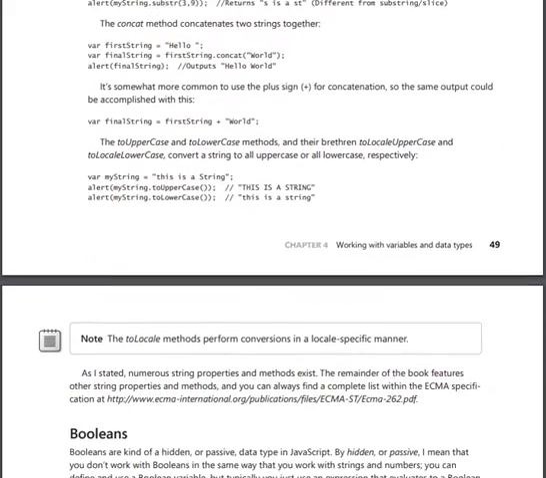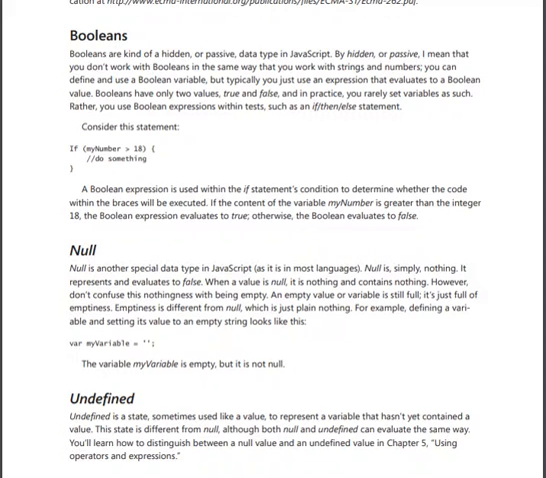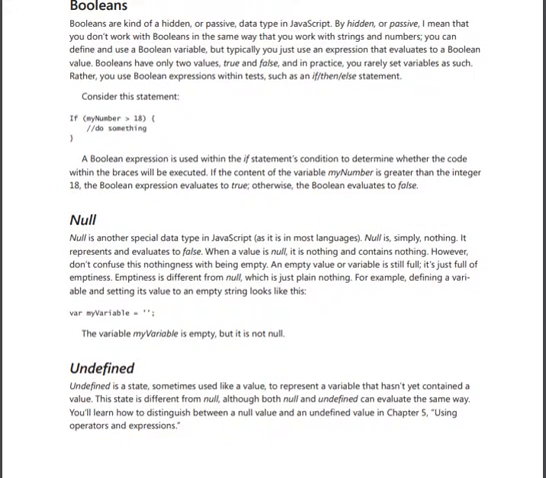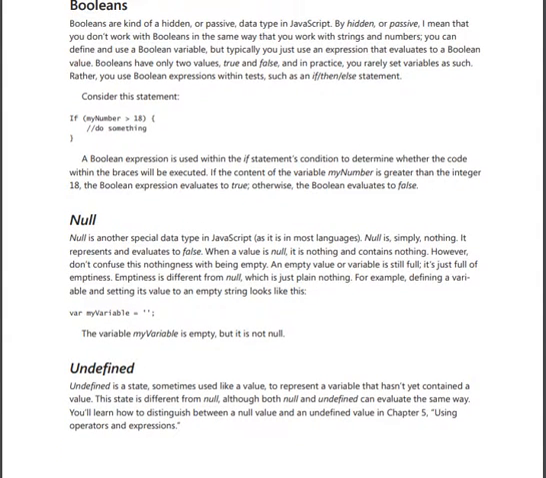And if my number is greater than 18, do something. Consider the statement: if my number is greater than 18, do something. A Boolean expression is used within the if statement's condition to determine whether the code within the braces will be executed. If the content of the variable my number is greater than the integer 18, the Boolean expression evaluates to true. Otherwise, the Boolean evaluates to false.